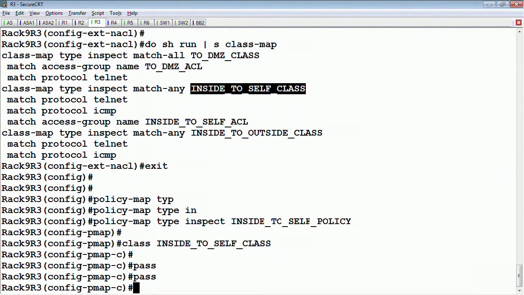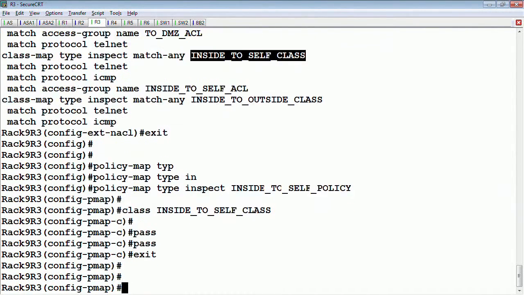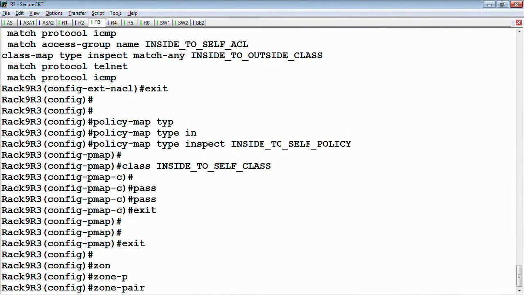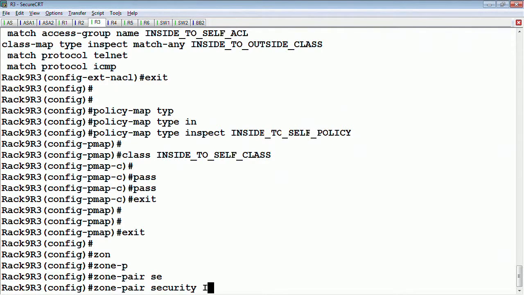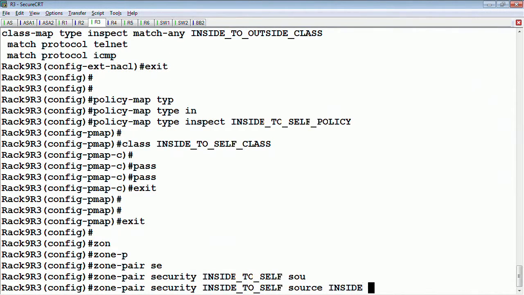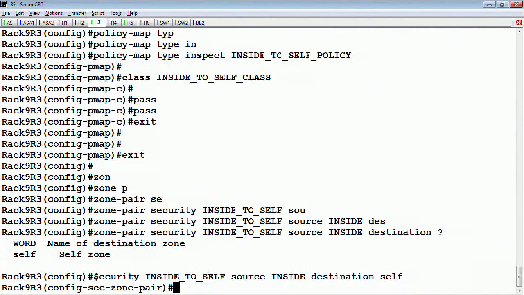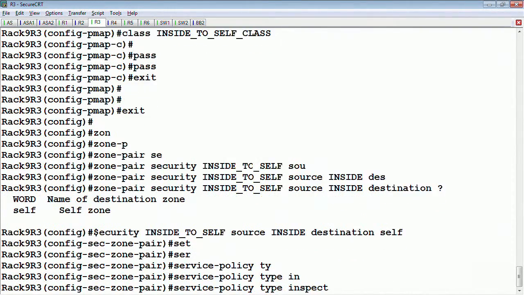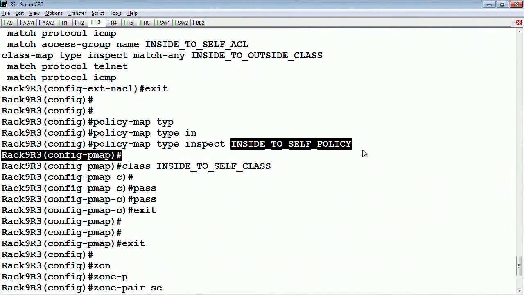Now I cannot inspect the traffic here, I have to pass it. Then lastly, I'm going to create the zone pairing. So we'll say zone pair security is going to be inside to self is the name. This is coming from the source zone inside. The destination zone is myself, which is using the service policy type inspect. That is the inside to self policy.